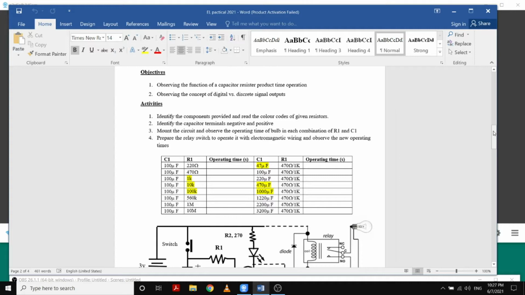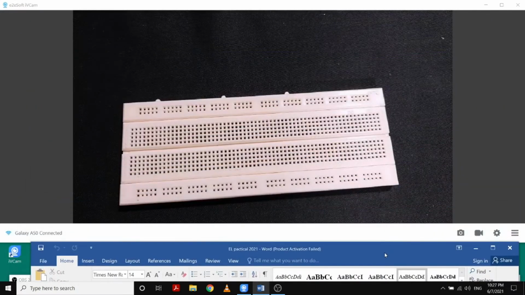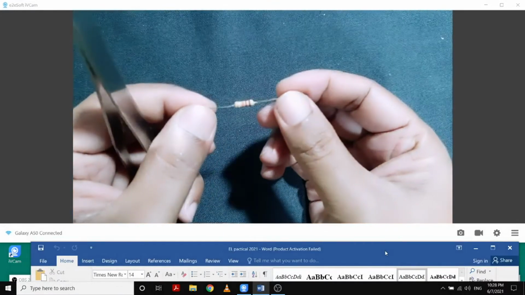First identify your resistors, as you may remember. I'm going to switch on the video, and I'm going to demonstrate the components to you. This is a breadboard. I'm going to show you the identification of components today. For instance, this is a resistor.